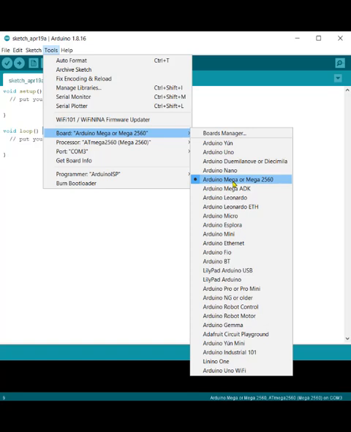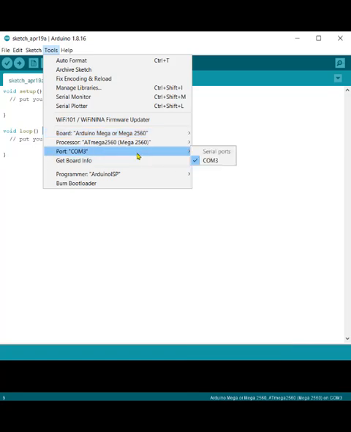Okay, so if you are using a different kind of Arduino, you need to define it. For example, if you are using an Arduino Uno, then you need to select Arduino Uno, or if you are using an Arduino Nano, then you need to select Arduino Nano. But for this video, I'm using this Arduino board, the Mega 2560.